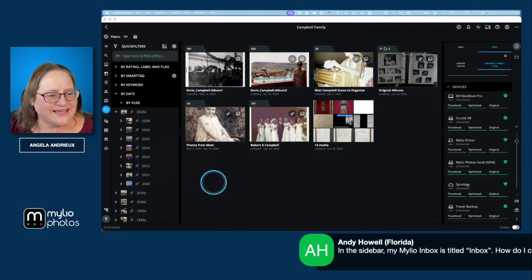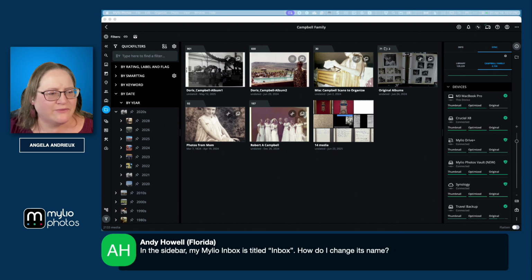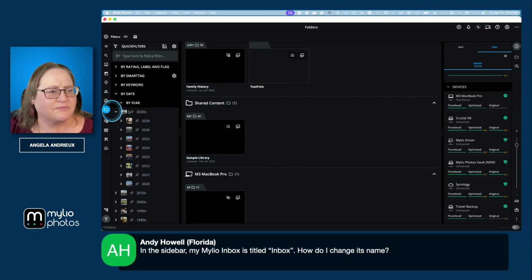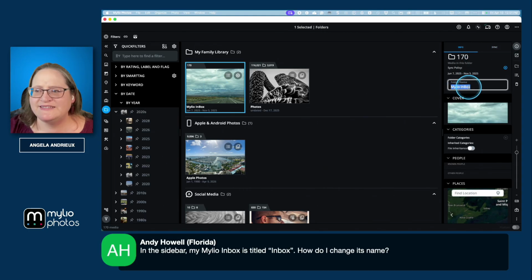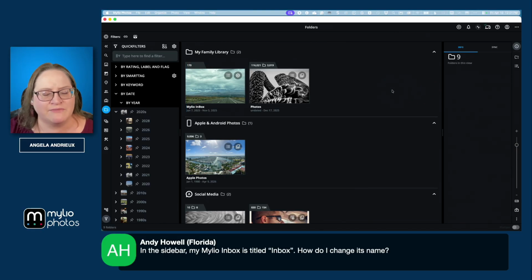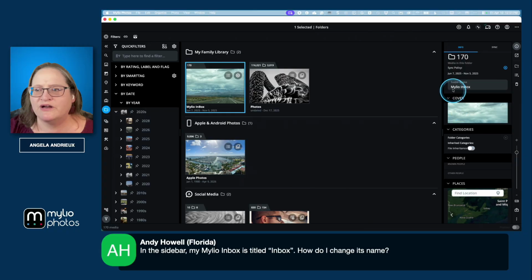All right, Andy's saying in the sidebar, my Mylio inbox is titled Inbox. How do I change its name? So if you accidentally changed it yourself, what you would want to do is you can go to the folders and just go up here to your folder and into info. And you can go ahead and just type in Mylio inbox and that should work. If you have any problems with it because it got renamed, please do reach out to support. They might need to walk you through a couple of extra steps. But in most cases, just going and clicking on the folder and changing the name here in the sidebar should do it.